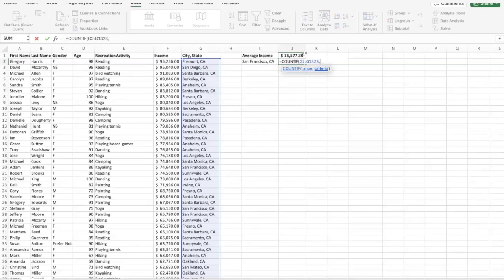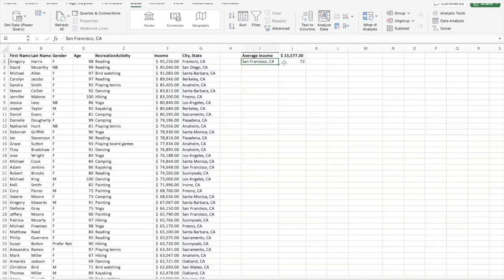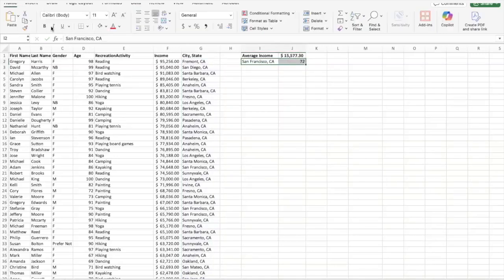But what we are going to do instead, because it's a little bit easier, is just select a cell that says the information that we want. So I'm going to select our label here, San Francisco, California, and then I'm going to close our parentheses, push enter. And now we have a count of how many times San Francisco shows up in our data. I'm going to make it bold just so it matches.